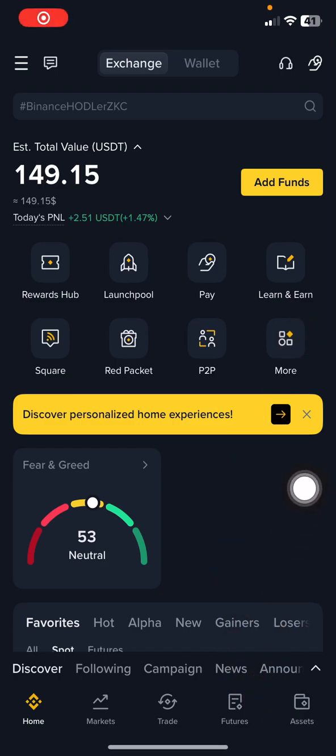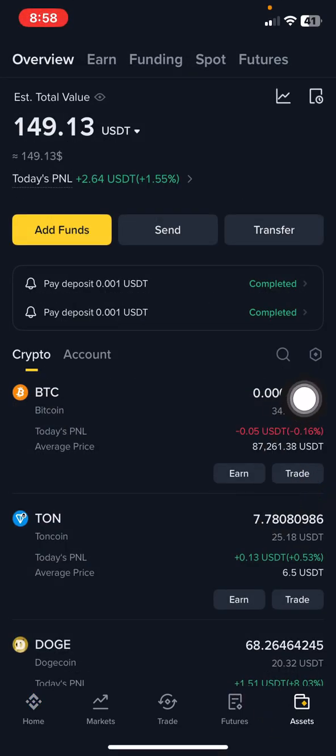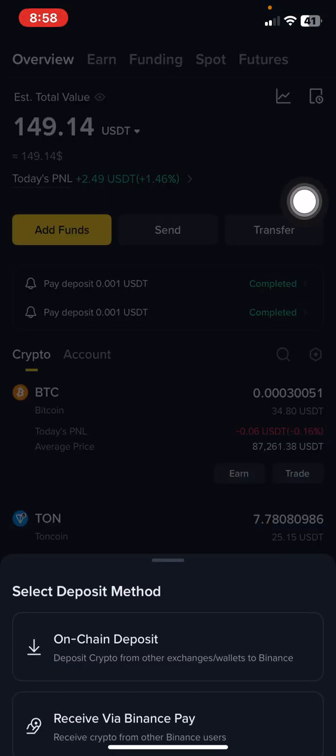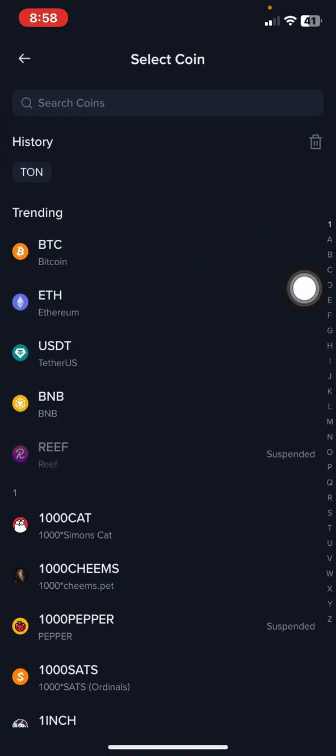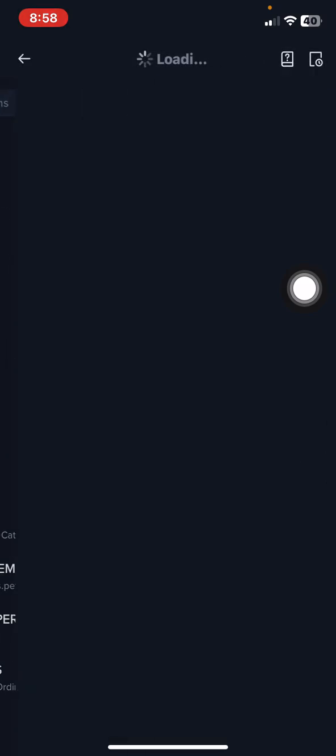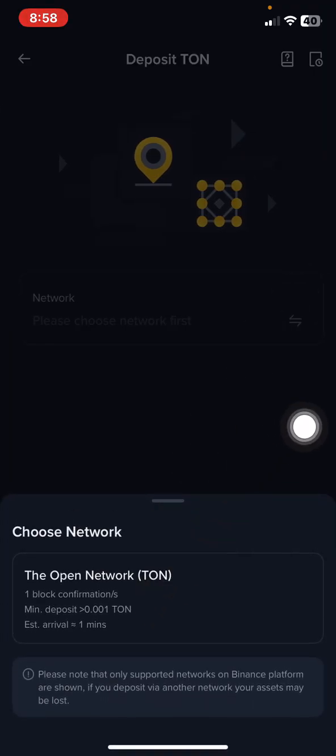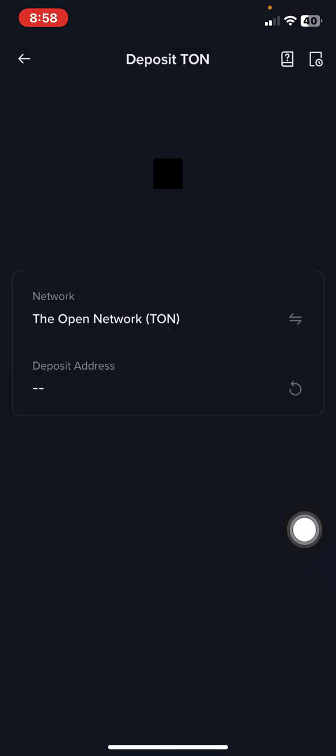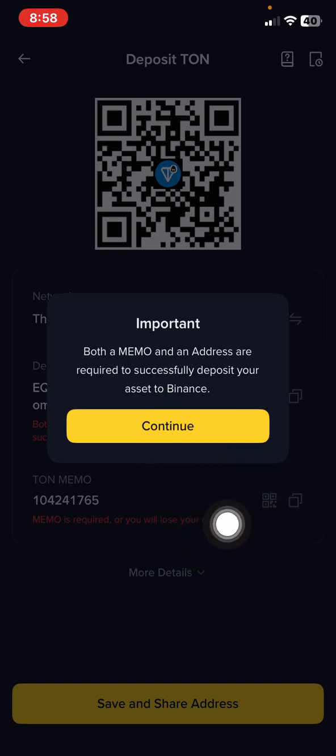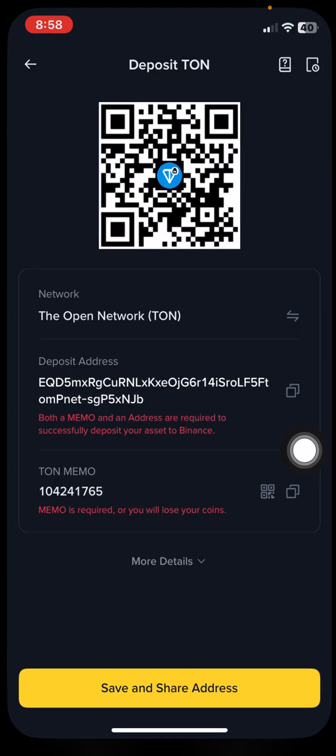Welcome back. Today I'm going to show you how to deposit your TON into Binance from the Telegram. So first of all, go to TON and select TON network. Remember, there should be more than 0.001 TON. Okay, and make sure both the memo and address are correct.